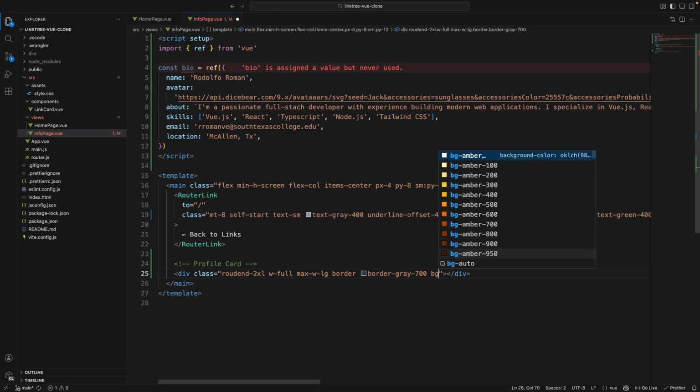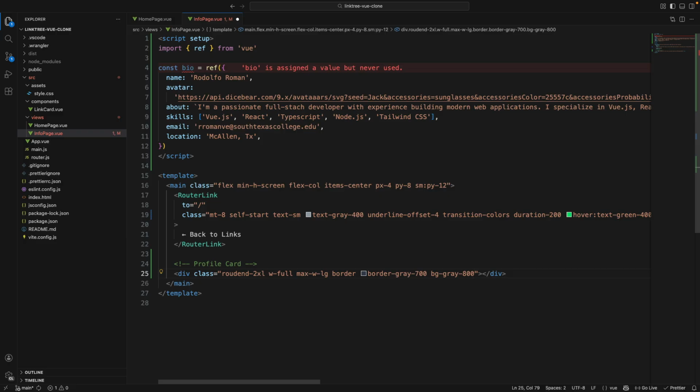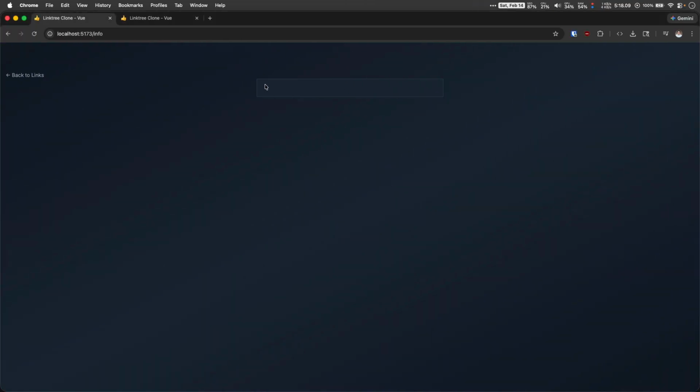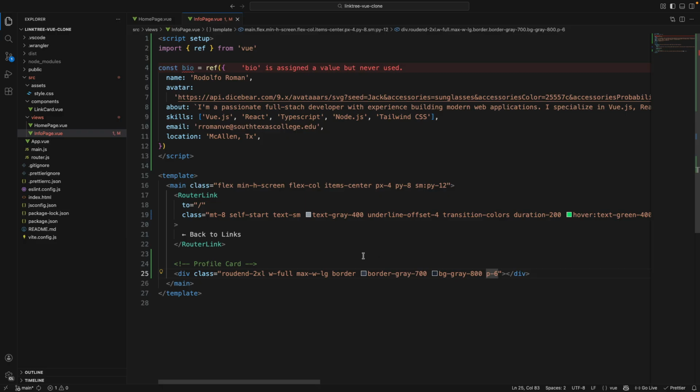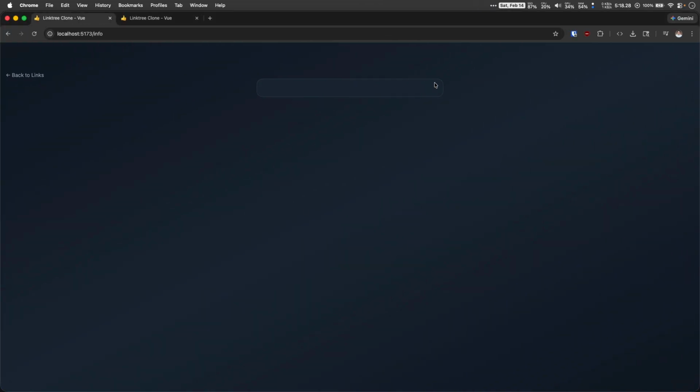Let's do a background color. Let's do gray also a little bit stronger. So we did the border 700. Let's do the background 800. Let's put some padding, so the content inside has space. And we can start seeing now what it looks like. Cool. Rounded is actually rounded-xl, I had a typo there. There you go. Okay, starting to look a little bit better.